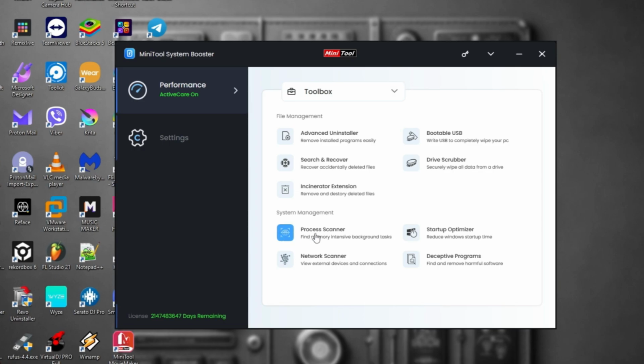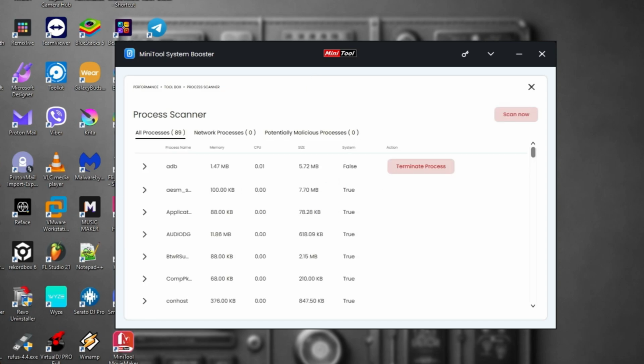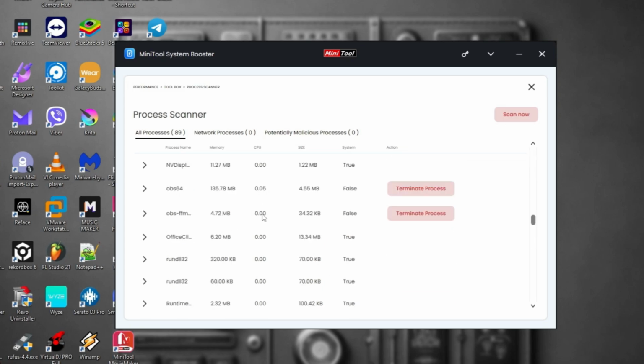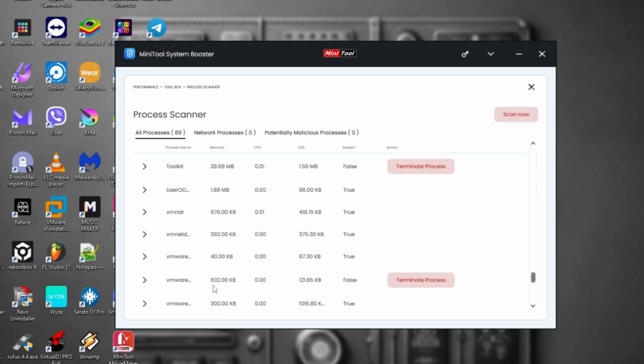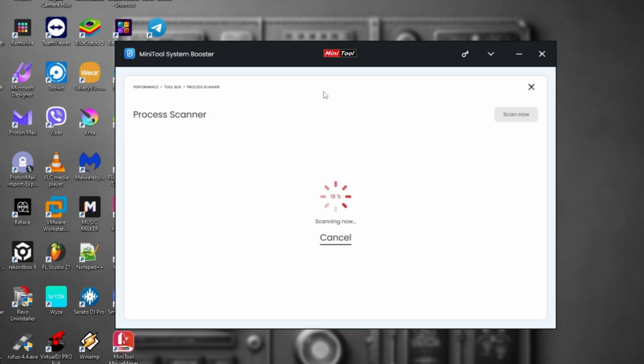Process scanner, so you can find memory intensive background tasks. Just hit scan here, and it will find stuff that's eating too much of your memory and resources. And we have, for example, ADB. That is the connector that I use to connect Samsung phones or Android. I don't really need to get rid of it. I use it. But you have all these processes running here. If you don't want to keep them, terminate process. These are just flagged because they're heavier than the rest. And that is beautiful. And you can check on the network as well. Let me just see if it finds anything. It should not, but we never know. Yep, there is nothing. And potentially malicious processes.